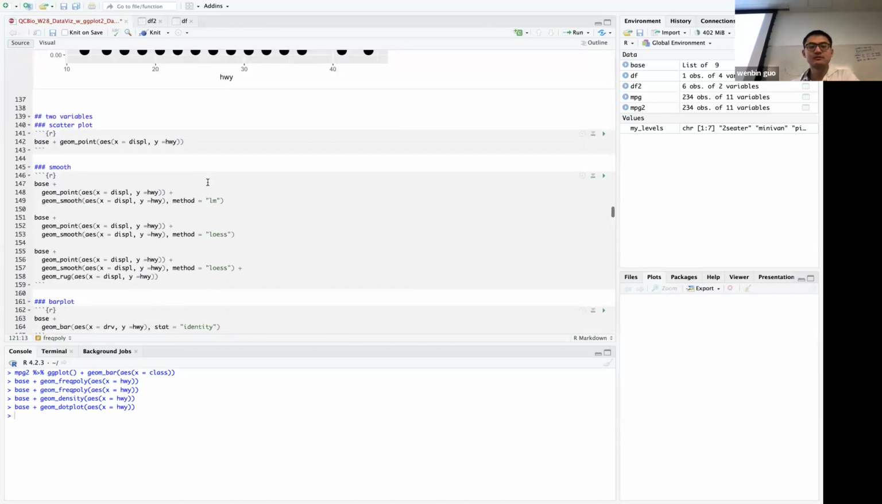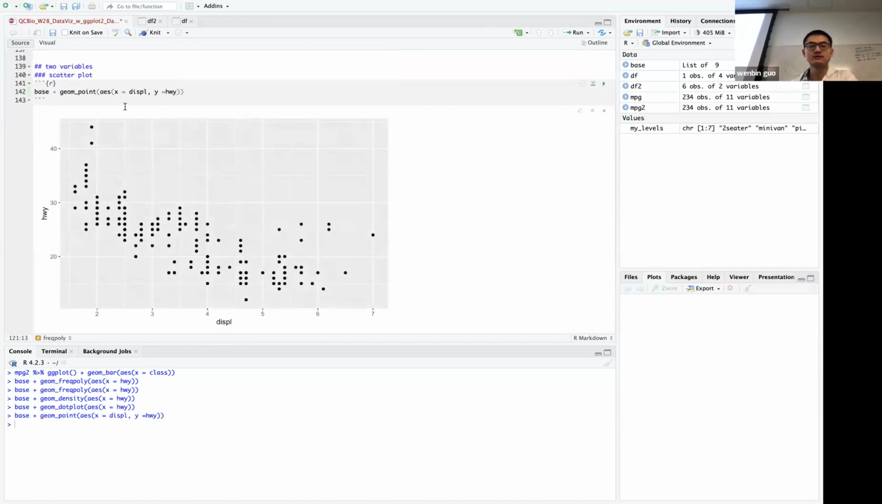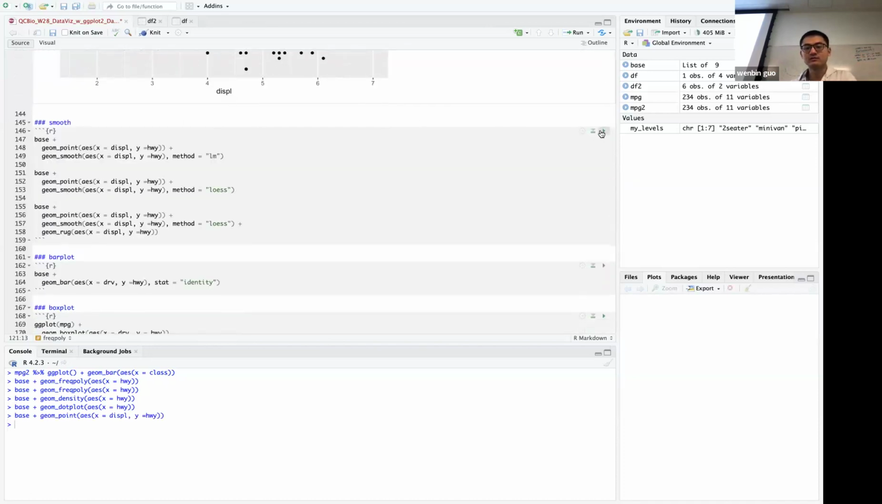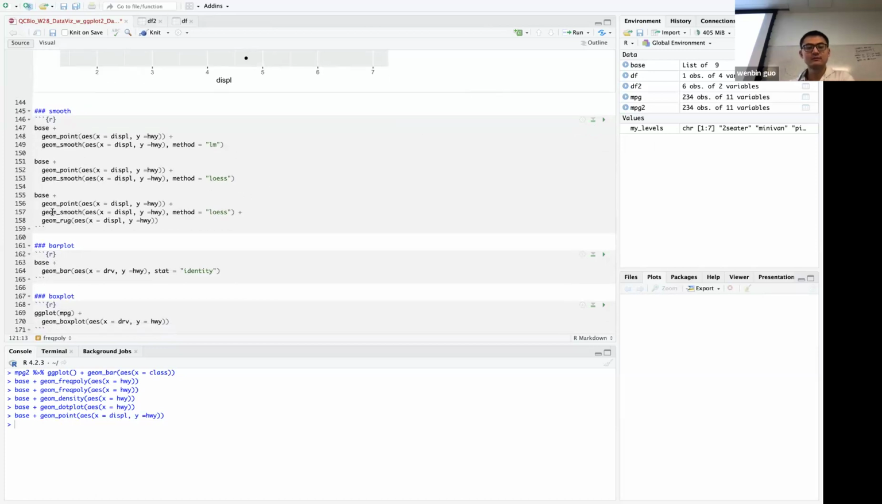And for two variables, we have used this before, that we can use geom_point to plot a scatter plot. And if we want to summarize it using a statistical transformation, we can use geom_smooth and add the method, either the linear model or the loess regression. And the last one is about the marginal distribution. We can use geom_rug to show the marginal distribution of our x and y axis.